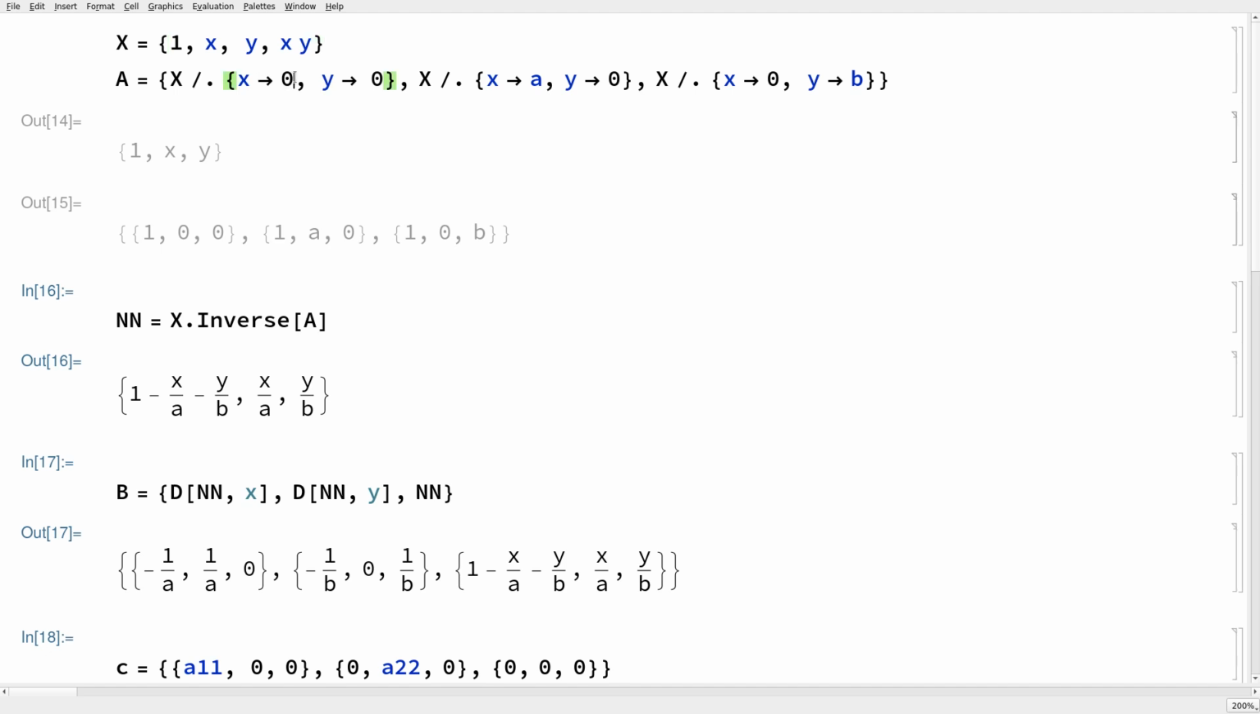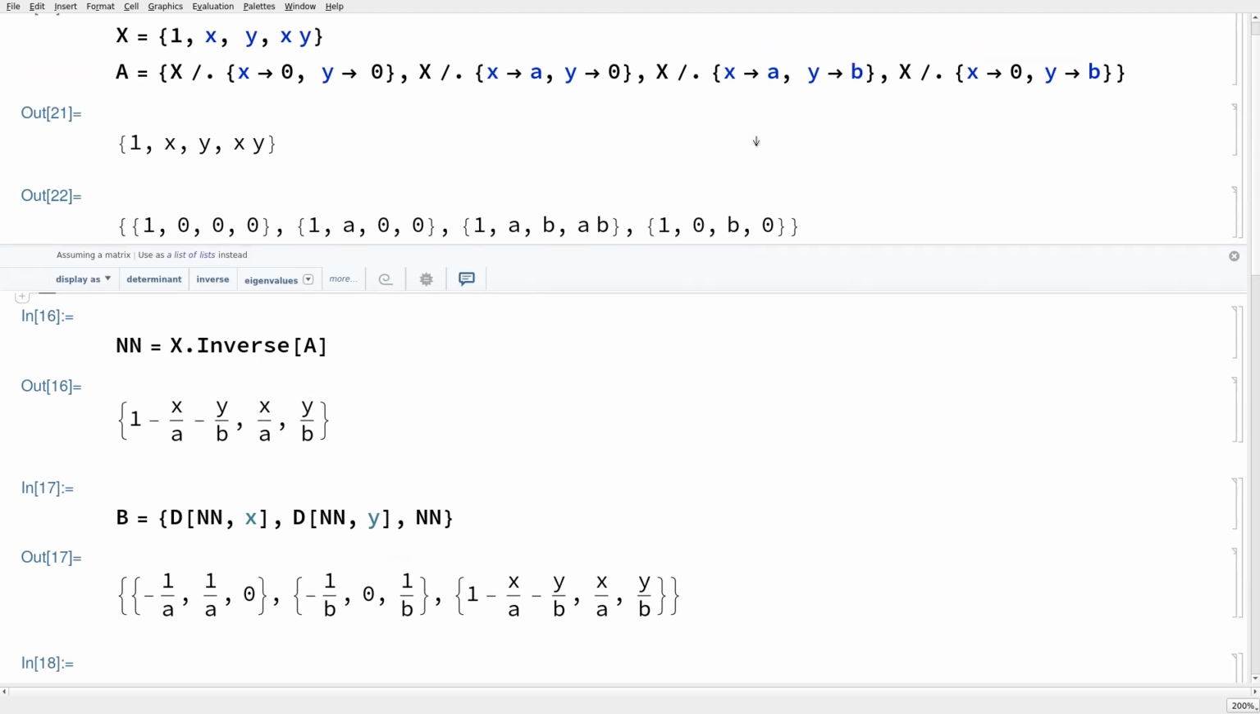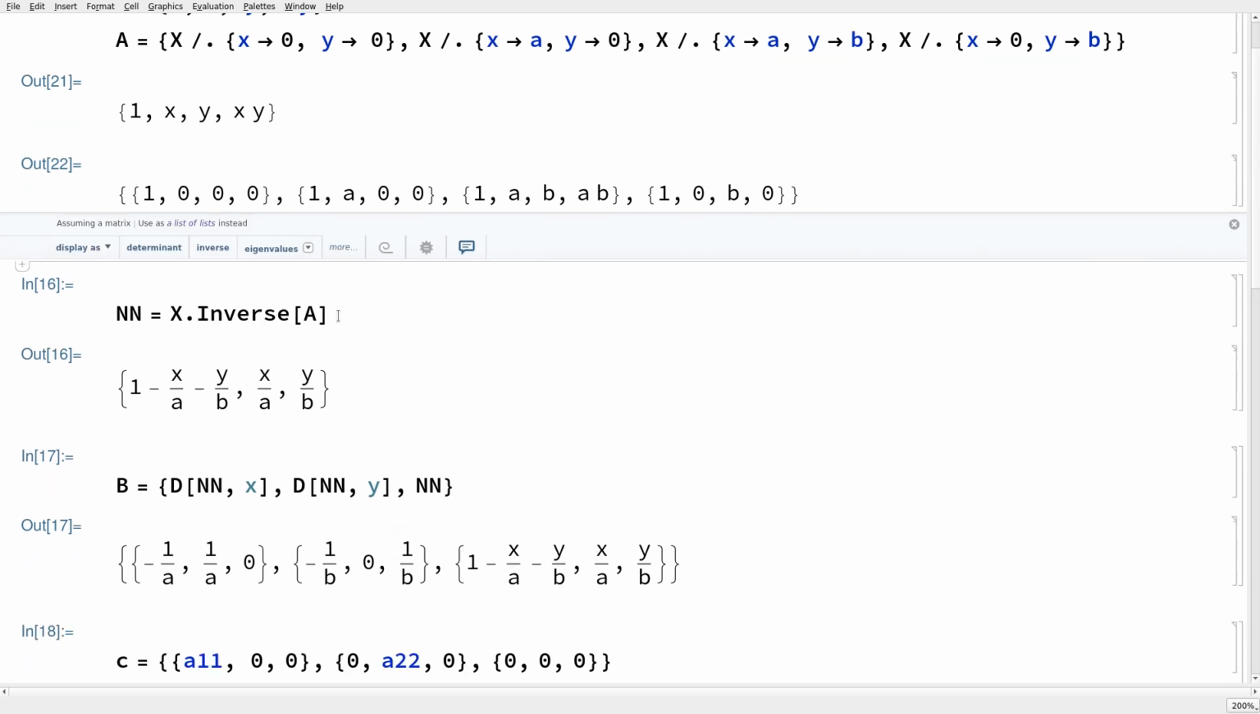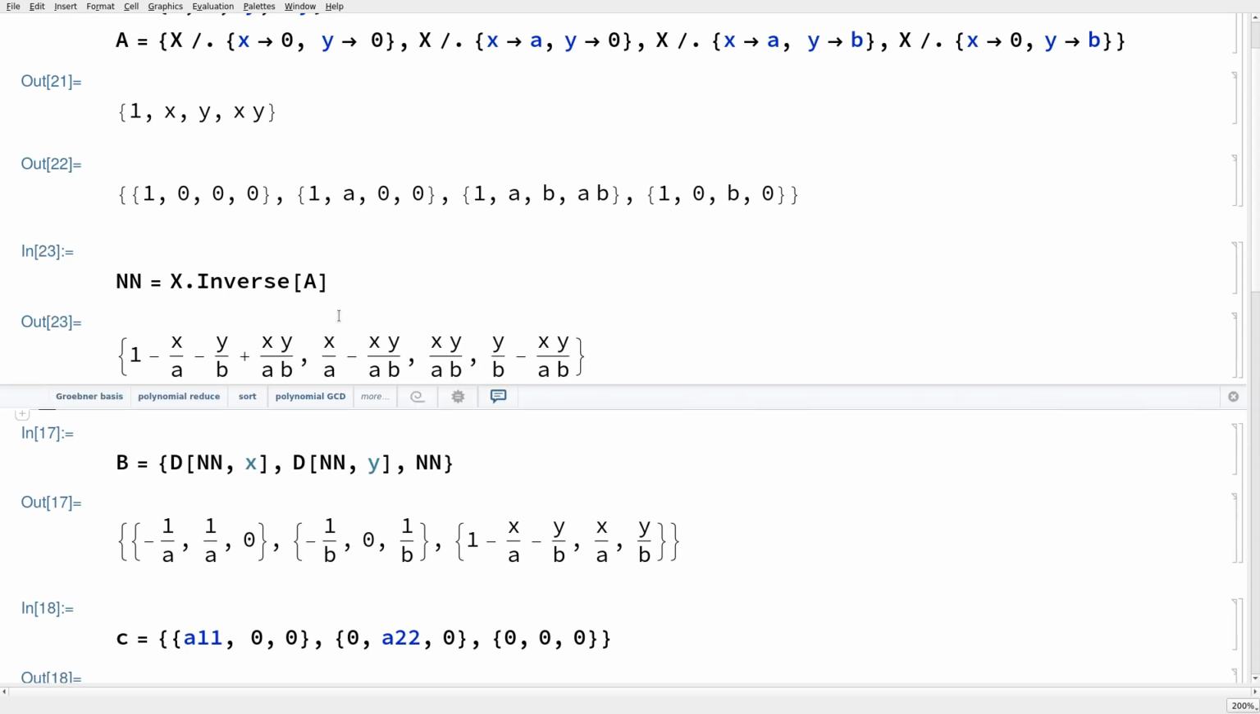So in this case, the nodes are going to be (0, 0), (A, 0), (A, B), and... oh, sorry. The fourth node is x equals 0, y equals B. So there's our A matrix and X vector. So then our shape functions look like that.